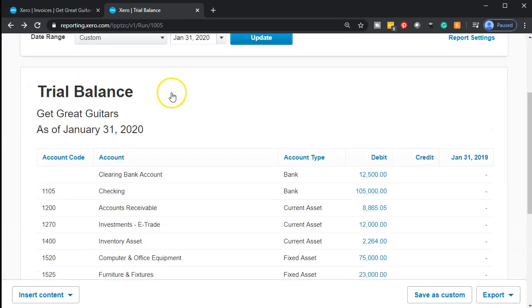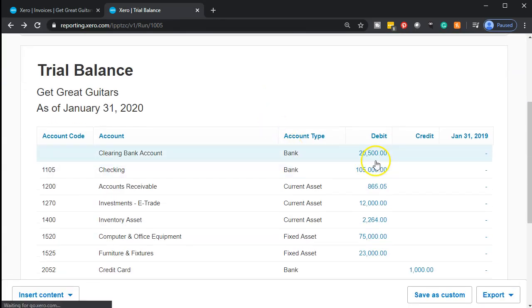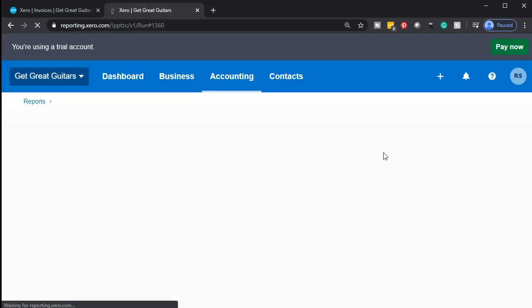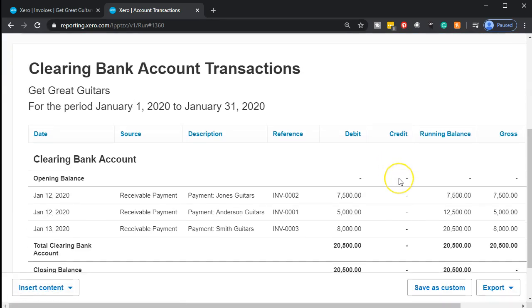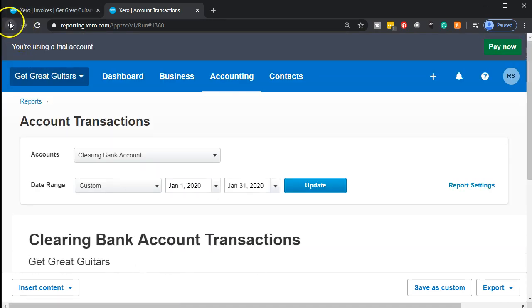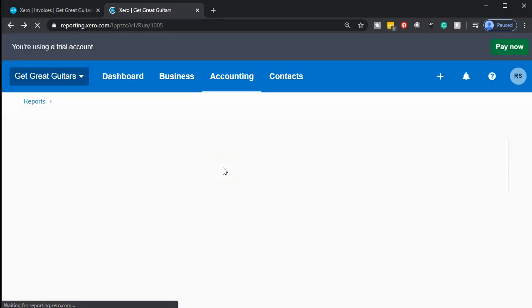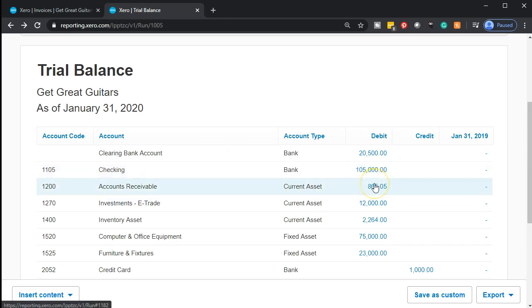Back to the trial balance, updating the trial balance so it'll reflect the transaction that we have. We now have in the clearing account that $20,500. This $8,000 also being a component or part of that $20,500 reflected here. So here's the $8,000. Back up top. The other side then go into the accounts receivable. So if we go on down to the accounts receivable, we are going to go into here.